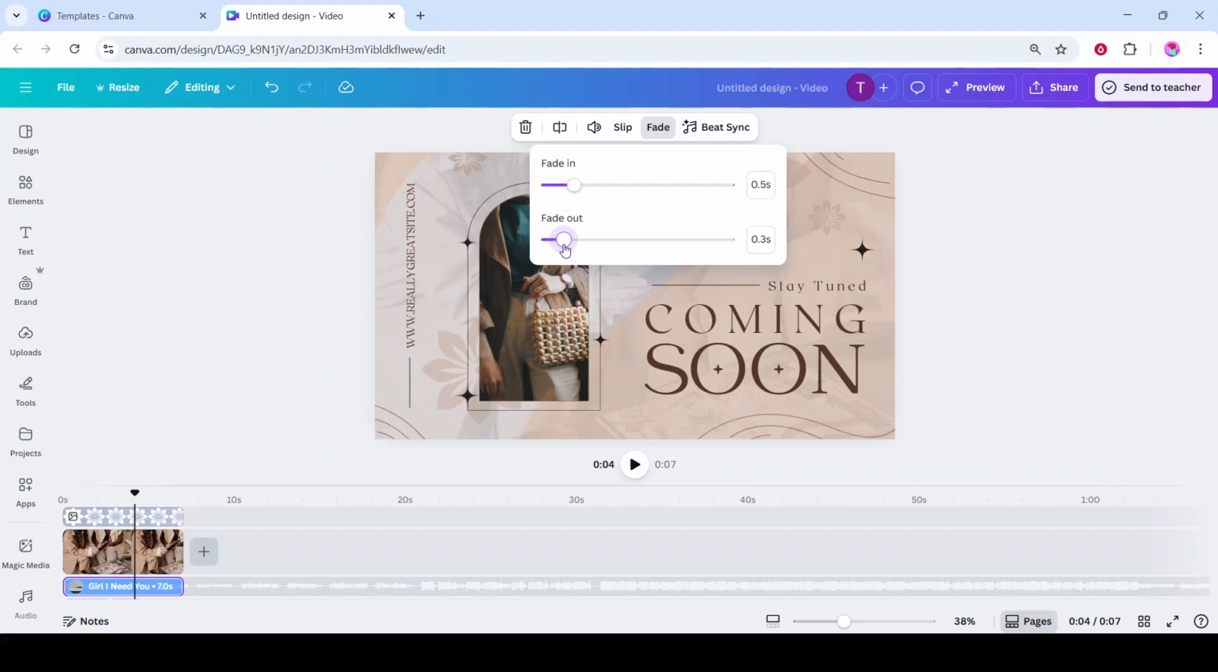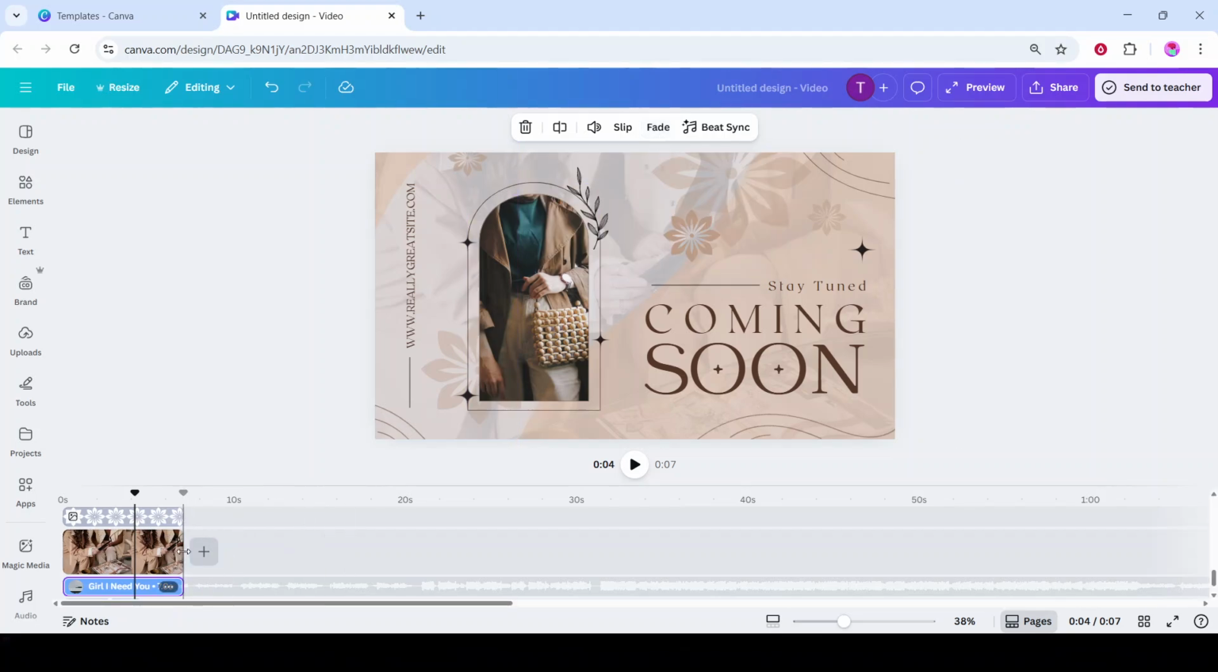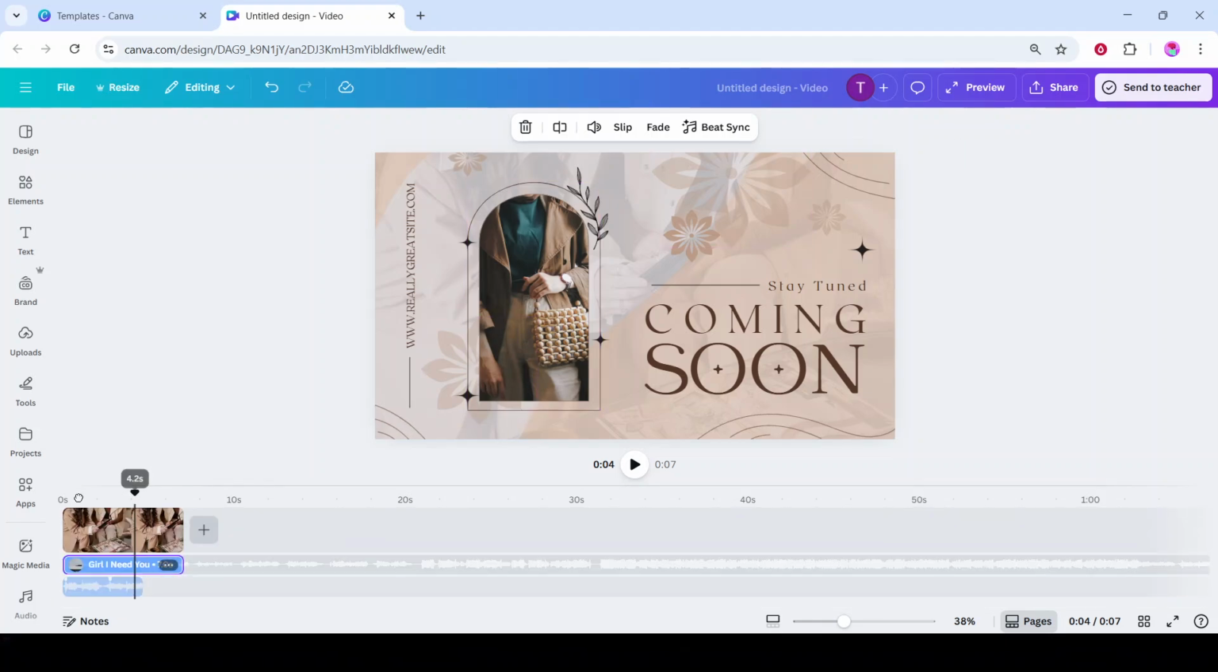If you're chaining multiple clips together, consider adding transitions between your video clips so the visuals flow as smoothly as the audio. When everything sounds balanced and your timing feels right, it's time to export.